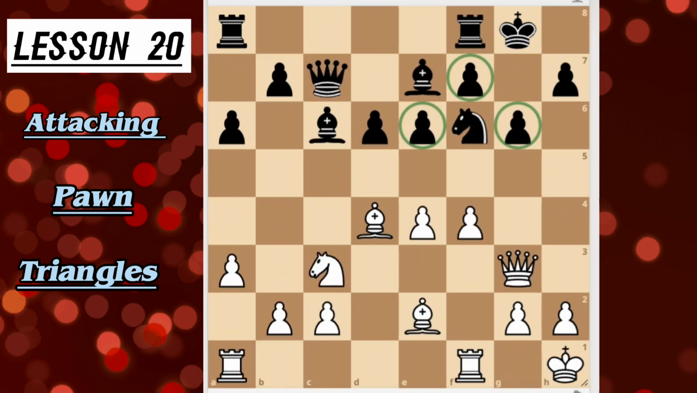So next position, it was played in 1978 by Yusupov and Sveshnikov, and it was white to move. Here again we may see a triangle, and it means that we can attack it. And what is the move, guys, to attack? Of course, it's f5. It was played in the game. We are taking this pawn triangle.